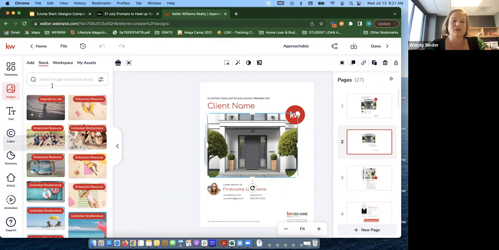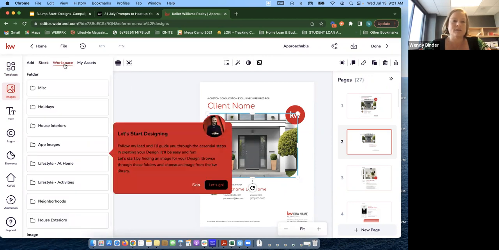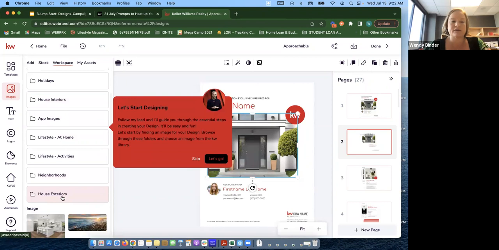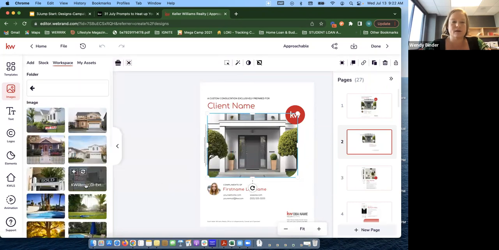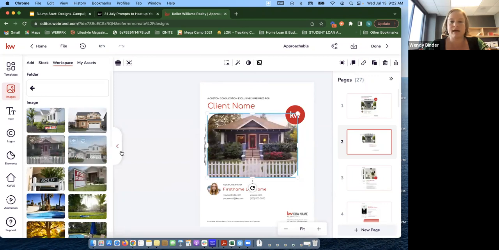Stock images is going to show you all those Shutterstock ones. Workspace is where you get the KW photos. So there are house interiors, there are lifestyle photos of families and people enjoying their lives, neighborhoods, house exteriors. So I'm going to choose house exteriors. And then I'm going to choose a home that looks a little bit more like something that might be in my area. So I'm going to flip that out.